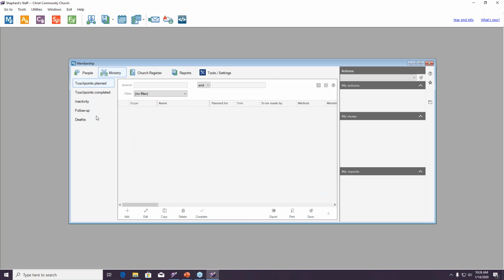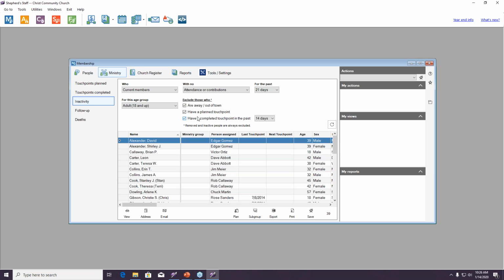Okay, so back to the inactivity report. Now, have a planned touch point or a completed touch point in the past, and then you can pick, again, a date range there. So touch points are basically an official contact from the church, whether that be visiting the person, calling the person, emailing, getting in touch with them in some fashion.